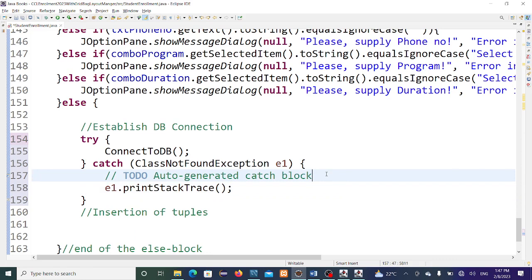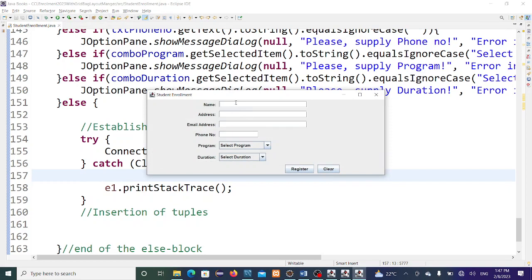But let me remove this. Okay, so if I run, only if I supply everything that this gets executed, right? Because it is in the else block. So let me say this is the name, an address. Let's say cclkd. This is our address, the email address we use in this company. cclkd2020@gmail.com. Phone number 09065306495.